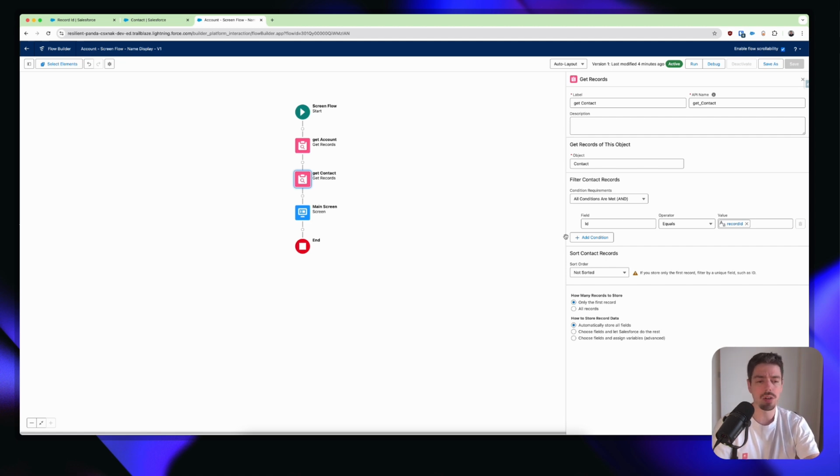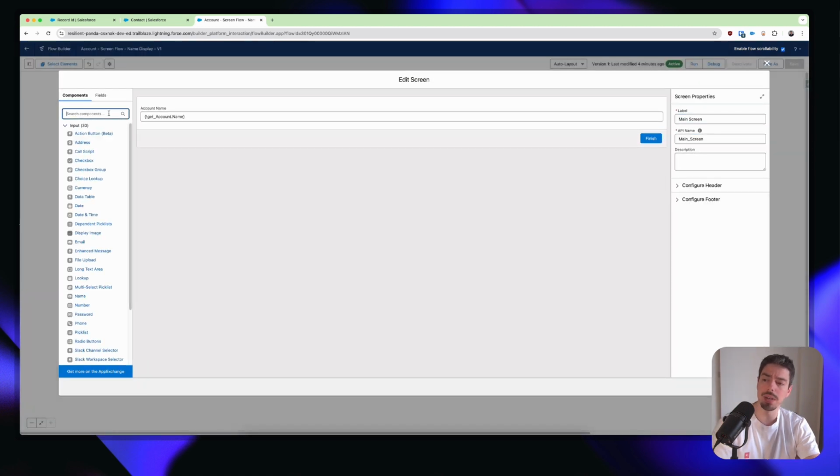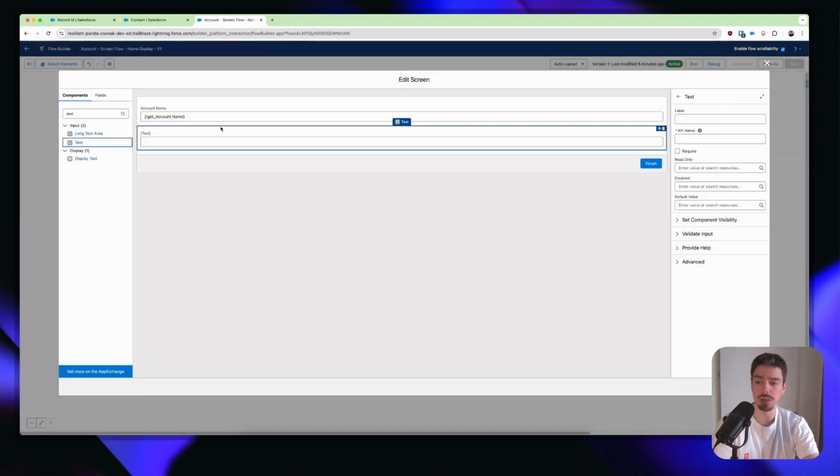So we're getting our contact now. We're using the same record ID variable. And now what we need to do is, in our screen element, add a new text component here. And we're going to call this contact name. And then for default value, we simply get our contact element, and here we search for full name.